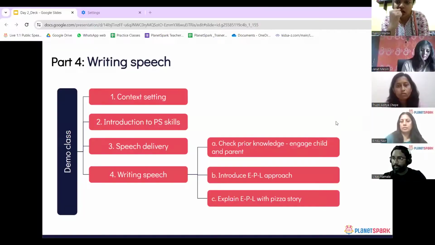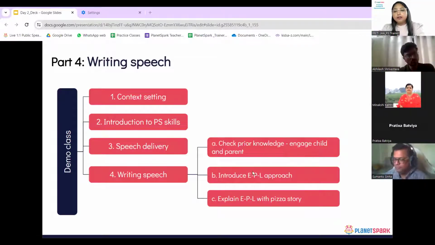Okay, so check. Oh, Rachel has already written. Yes, check for understanding. That's correct. CFU means check for understanding of the student as well as the parent, mainly the student. So check prior knowledge, introduce the EPL approach, explain the whole idea with the pizza story. Remember the design principle I told you, there is a structured approach towards learning a new content area. This is the structured approach we are talking about.